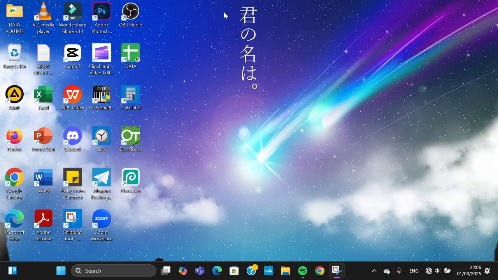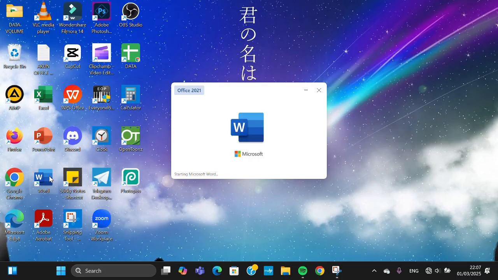Here I have opened my computer with Windows 11, and first of all, I'm going to open up my Microsoft Word. So make sure you have installed the Microsoft Word application on your computer. I'm going to open up my Word.